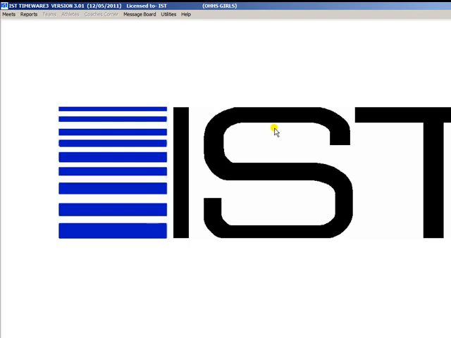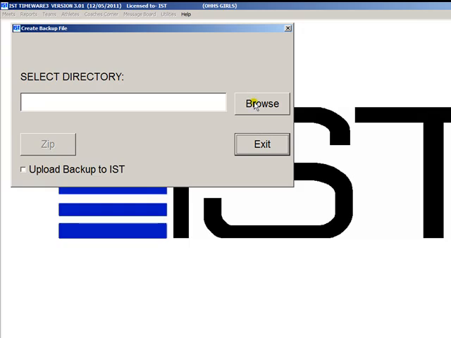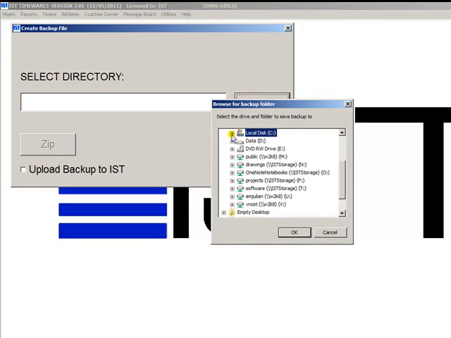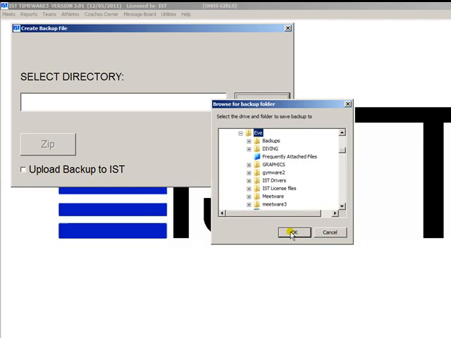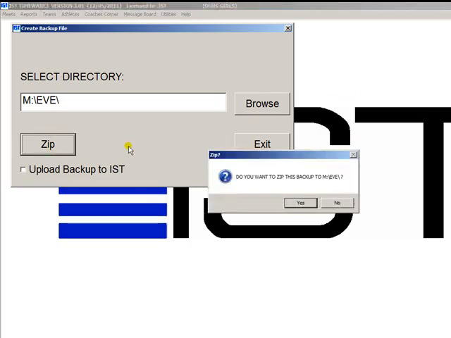To back up the system that you are in, click Utilities, Backup, and Backup. Click on the Browse button and select the place that you want to store your backup. I'll store mine on a network drive. Once you have selected it, click the Zip button. This will zip your backup to the selected drive in a zip file format, which takes up less space.